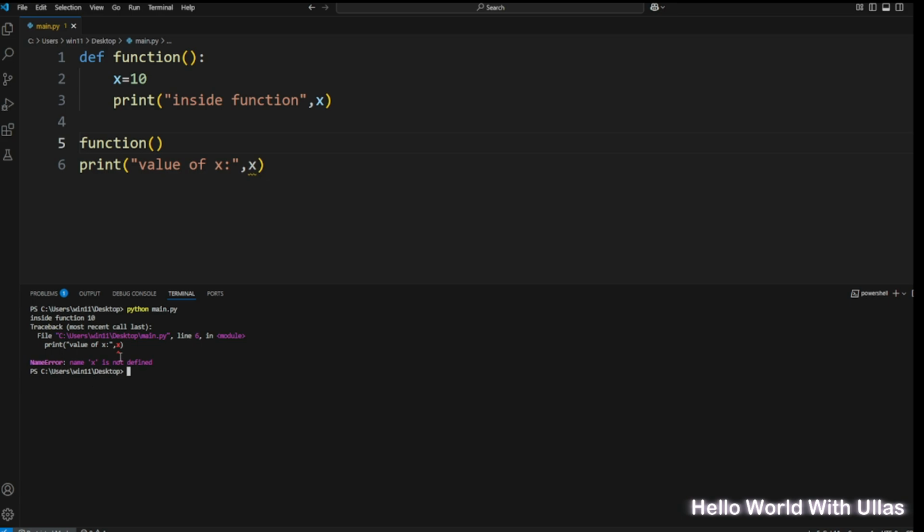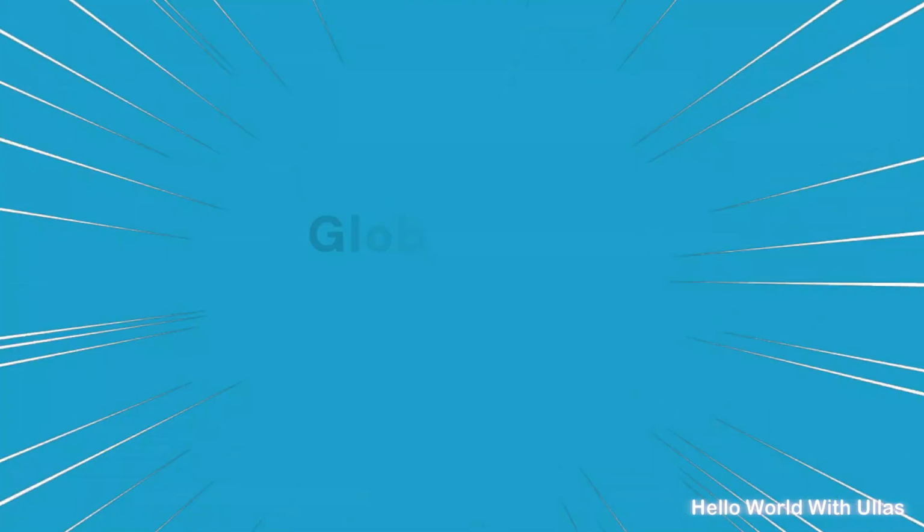So we have got an error saying name x is not defined. Here x is defined inside the function, so trying to access it outside results in an error. Now if we comment this code and run this, we'll get the output inside function.